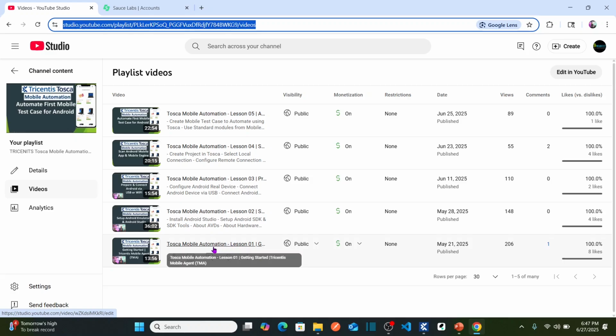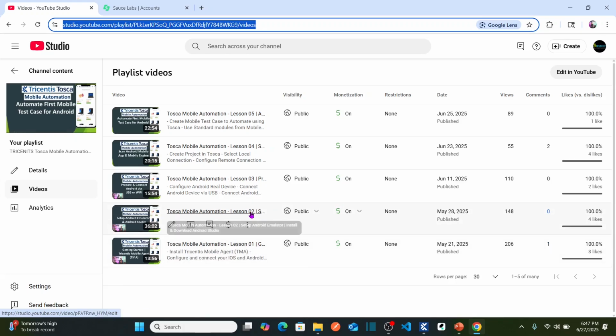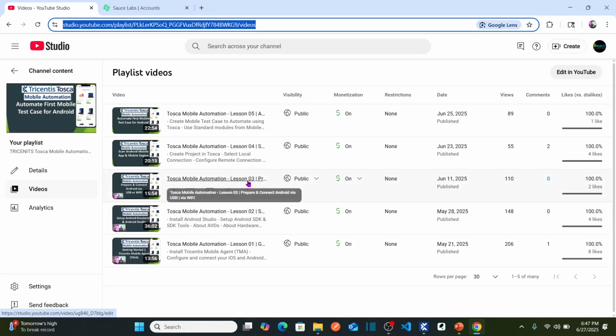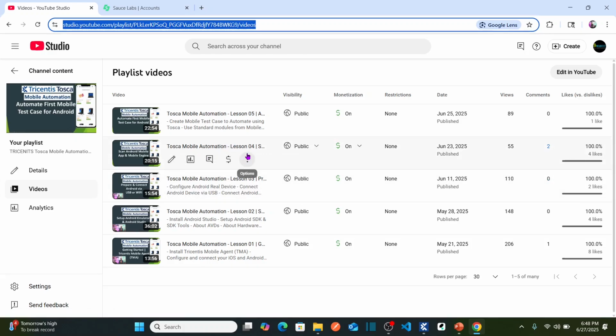And here is my first lesson where I have showed you how can we get started with mobile automation by configuring Tricentis mobile agent. And in lesson 2, I've showed you how can you set up Android emulator and how can you install the Android Studio so that you can create the Android virtual devices. And then in lesson 3, I've showed you how can we prepare and connect Android via USB and Android via Wi-Fi. In lesson 4, I've showed you how can we scan Android mobile app by using mobile engine of Tricentis Tosca. And in lesson 5, I've showed you how can we automate our first mobile test case for Android.